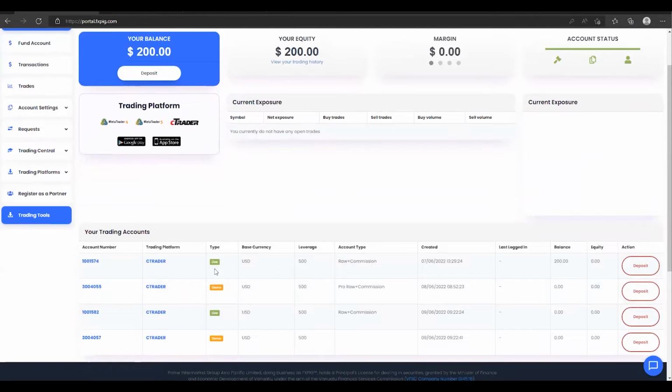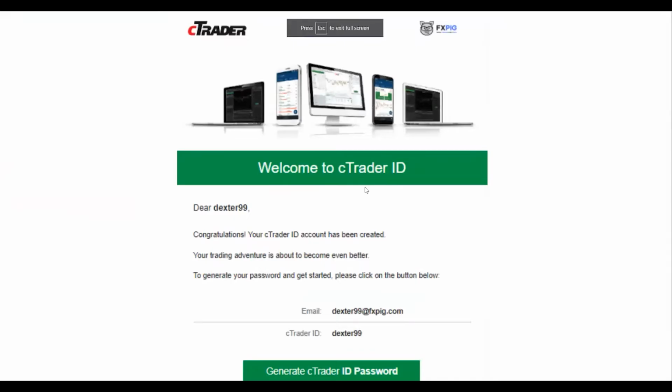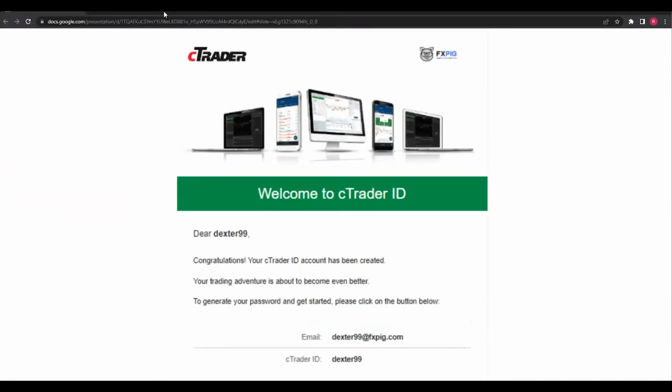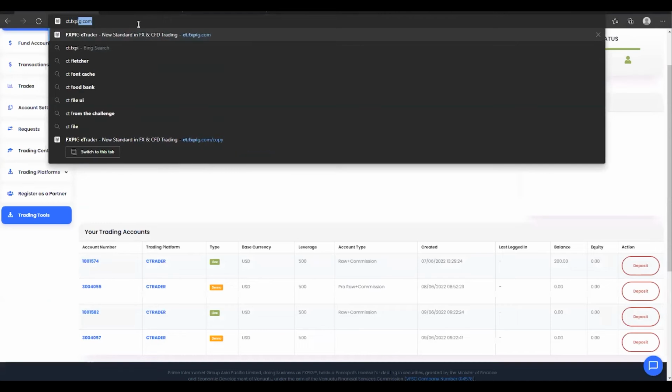After you sign up for a cTrader account, you will receive an email requesting you to create your own unique cTrader ID. Let me show you. This is the email that you will receive. We click on generate cTrader ID and password, and then you'll be redirected to create your own CTID. That is very quick. Once that is done, we can then go to ct.fxpig.com. This is a web-based cTrader. It's very accessible and easy to log in.